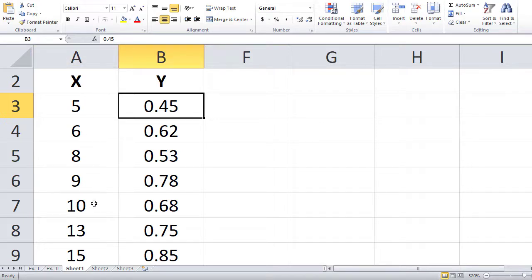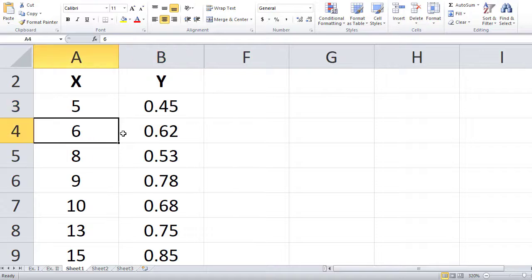And here in this example, I'm just calling this column here to represent the data X, and this other column to represent the data Y. And all we know is that every value X and Y here is being recorded as a pair, being observed as a pair. So when in the data X the value is 5, correspondingly the Y value is 0.45. 6 is for X, then the corresponding Y value is 0.62.